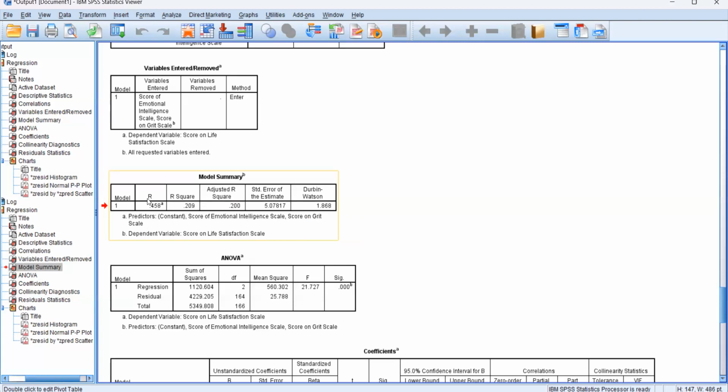Another thing I wanted to tell you about R is that R is basically the correlation between your observed results and the results which are predicted by your model. So the scores that you actually got and what your model thought that you should get based on grit and emotional intelligence. That correlation is 0.4.